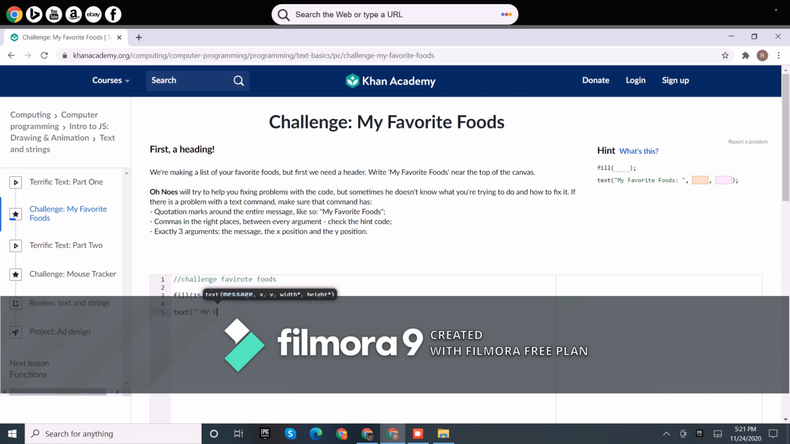So right now I'm going to show you guys. So far I'm going to do the text command. I made it black, and then I have to put the quotation marks, comma, and then 100, 100, and then semicolon. It wants me to put it at the top, so I'm just going to drag it a little to the left and then to the top.